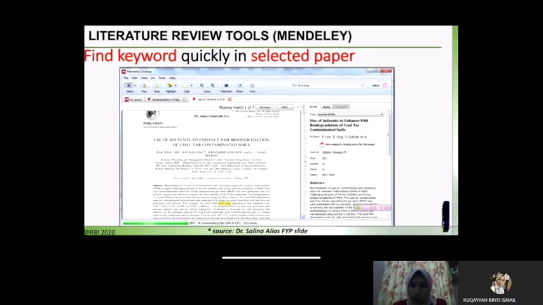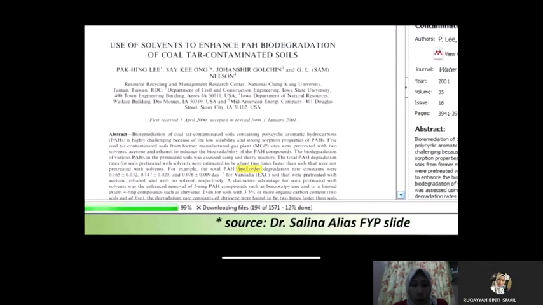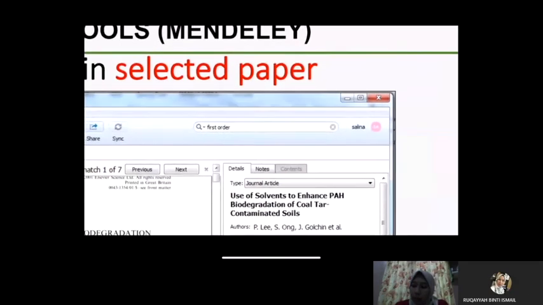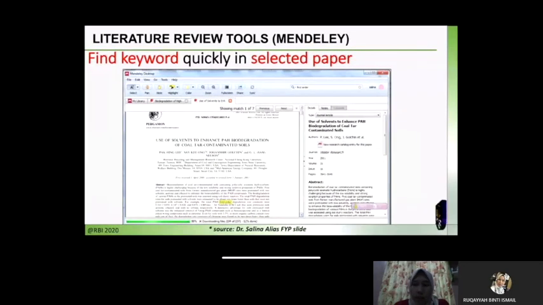When you read, you may want to find a certain word, to know which paragraph it is in or where the author mentioned this thing. You can simply type it in, and it will search in that particular paper. It will come out like this. So yeah, it's easy.